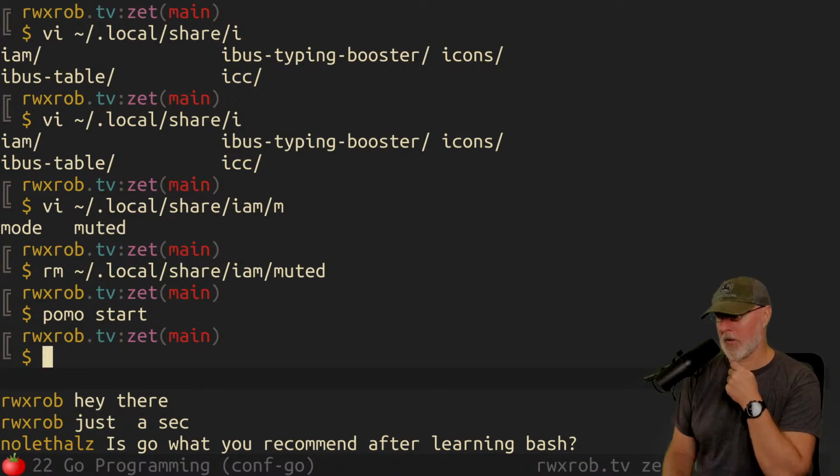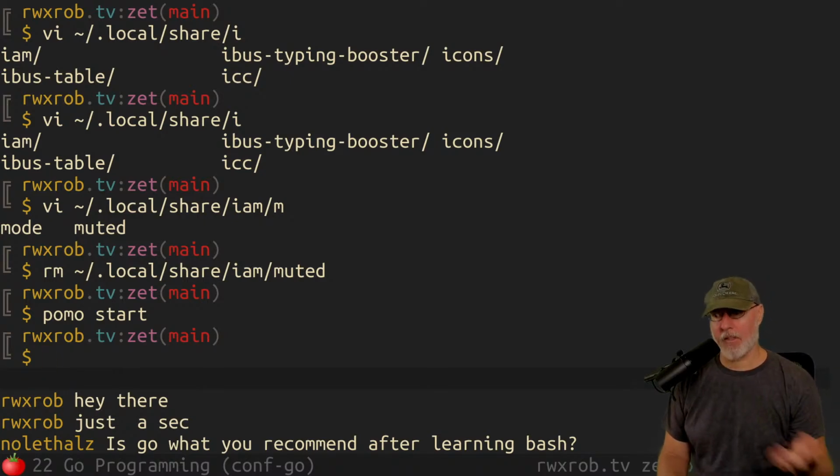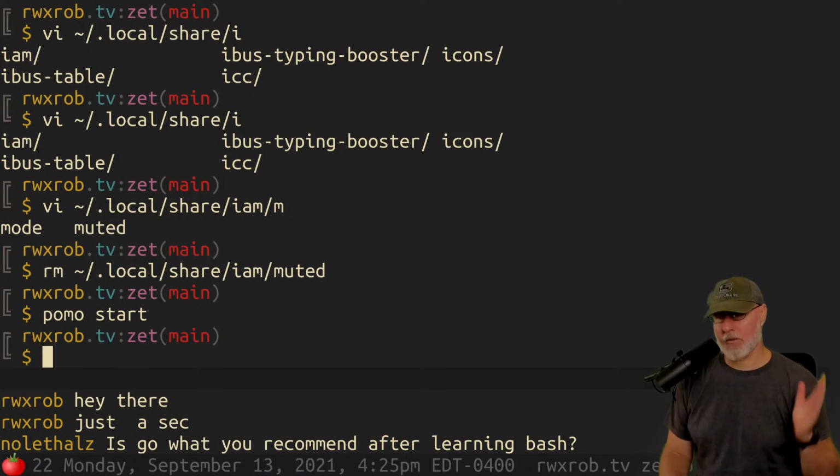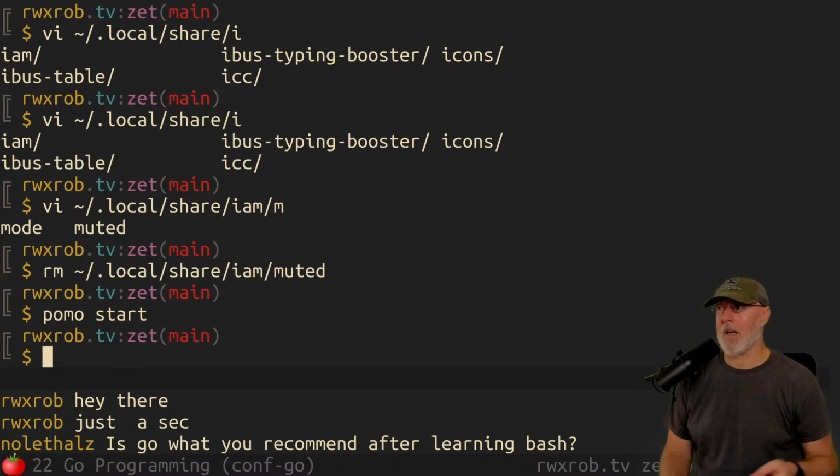So is Go what you recommend after learning Bash? Absolutely. My recommended languages, in case you're wondering, this is all in the boost, by the way, are, unintuitively, Bash as the first language because you're already doing it. If you want to count that as a language, technically it's a language. That's why I count it. And then Go. I really think Go should be the next one.